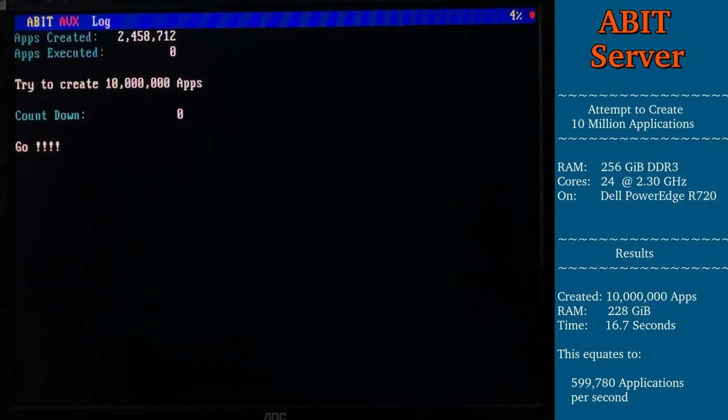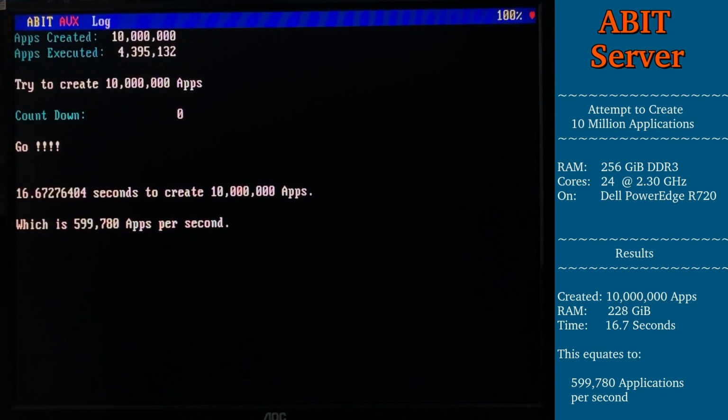And here we have the A bit server. Our software running on a server, dedicated server. The server has 256 GB of DDR3 RAM, has 24 cores at 2.3 GHz, and it's a Dell PowerEdge R720.